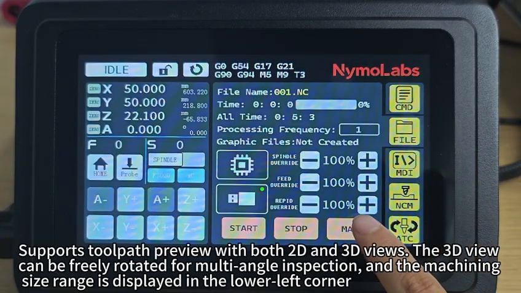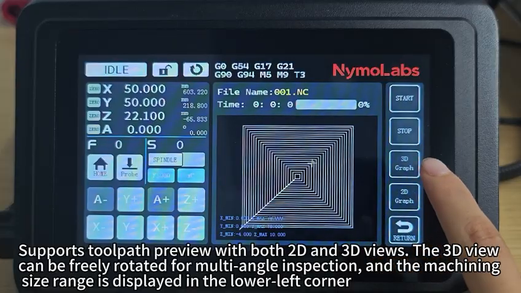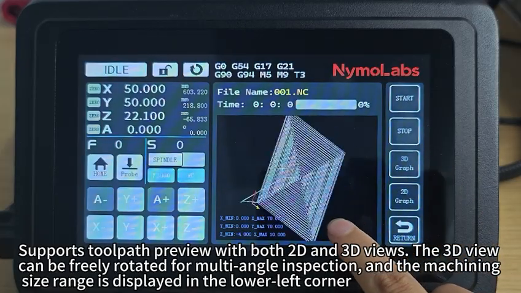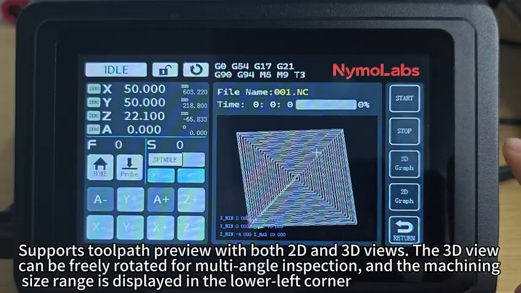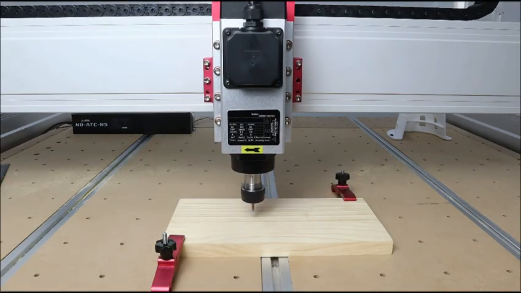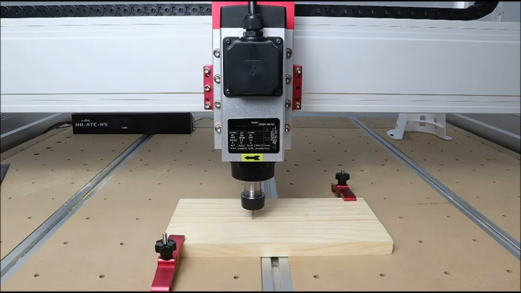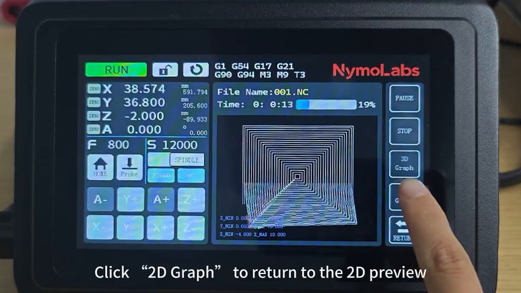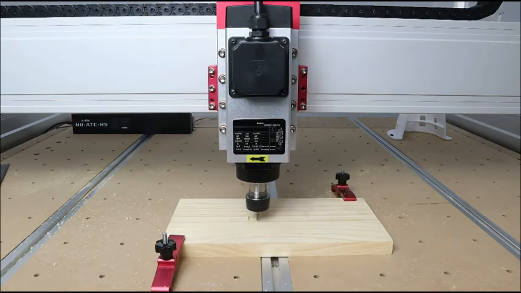Supports toolpath preview with both 2D and 3D views. The 3D view can be freely rotated for multi-angle inspection, and the machining size range is displayed in the lower left corner. Click 2D graph to return to the 2D preview.